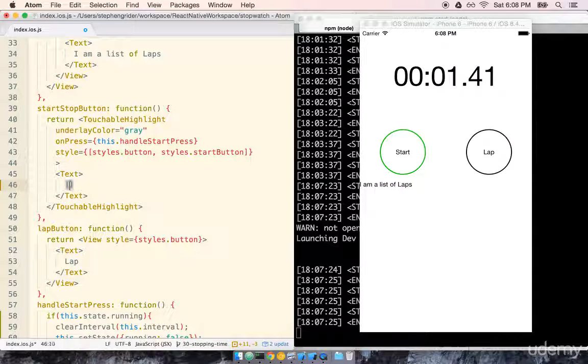We're going to reference a JavaScript variable here, which means we're going to use our curly braces since we're inside of JSX, and we'll say this.state.running. And then we're going to use what's called a JavaScript ternary expression. Let's write it out first, and then we'll talk about what's going on. So we'll say this.state.running, a space, and then a question mark, and then stop, then a colon, and then start. Make sure you've got spaces around the question mark and the colon as well.